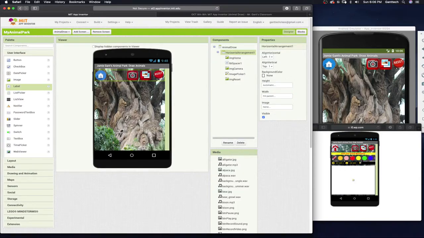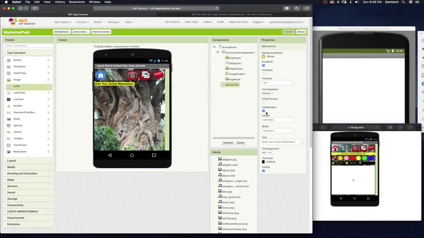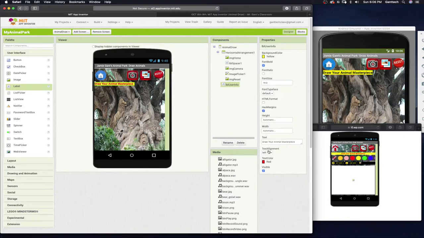We have a label that goes all the way across the screen. It says draw your animal masterpiece. So here's a label. I'm just gonna drag it in here. Let's rename it LBL user info. I'm gonna keep it the same. You can make it whatever color you want. I'm doing yellow. I'm gonna type draw your animal masterpiece. And I'm gonna keep it the same. So I'm gonna do bold. I'm going to do red.